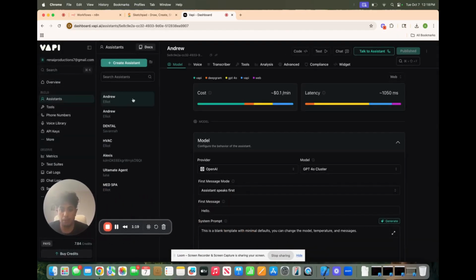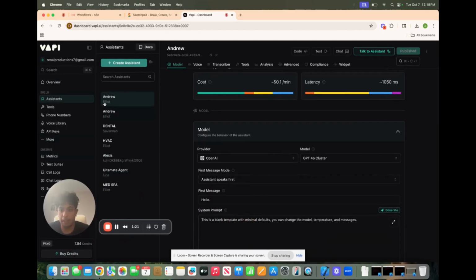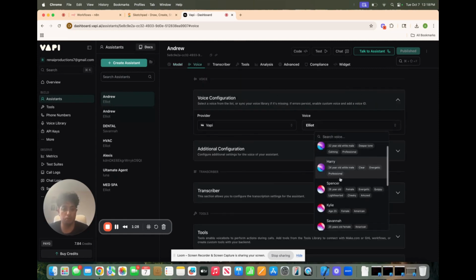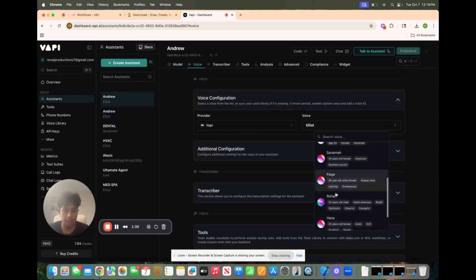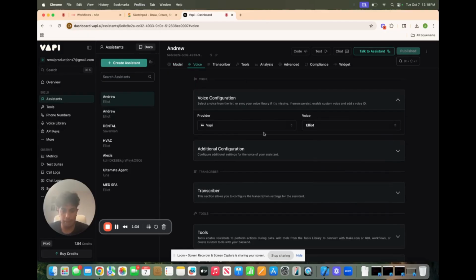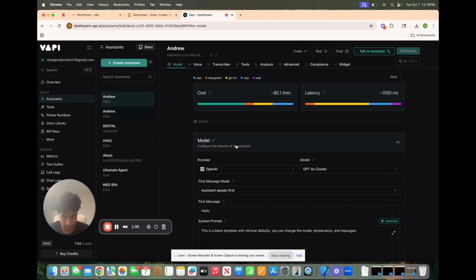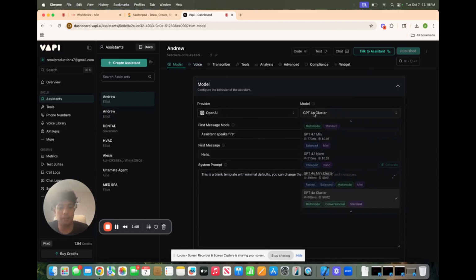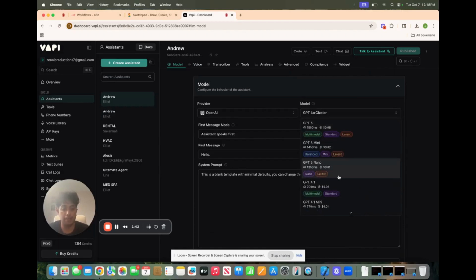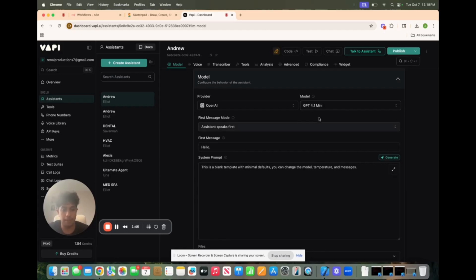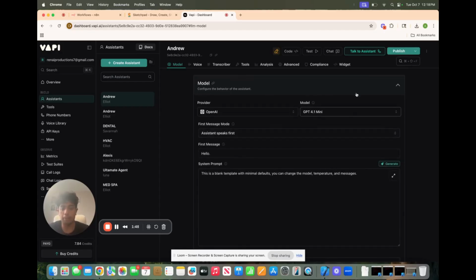Okay, once you've created that assistant, you can see that there's an Elliot right there. Elliot is just the voice. When you go on voice, you can use any of these voices, girl, man, everything here, right? So that's what Elliot is. All right, we're going to first go under model, and we're going to use ChatGPT 4.1 mini. It's the best for conversations, the best. So this is the model that we're going to be using.